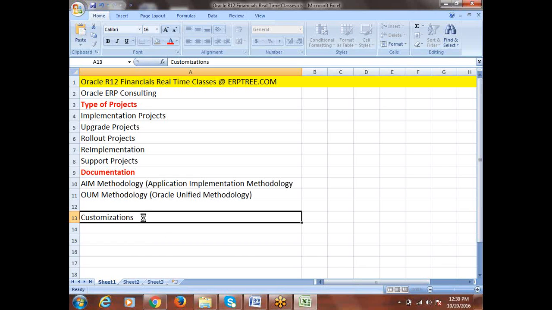Customizations. That can be any customization. It can be when you're working for any client. The client will have certain expectations as per their business process.